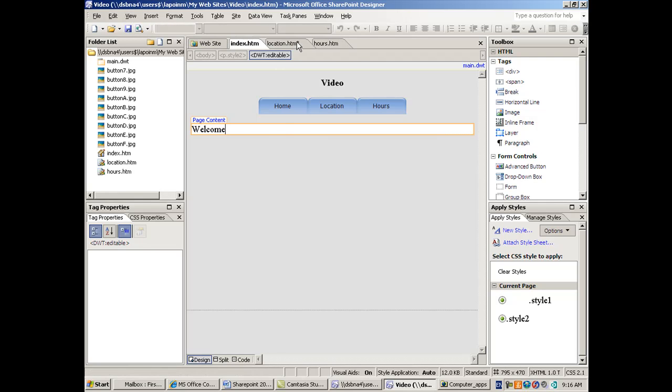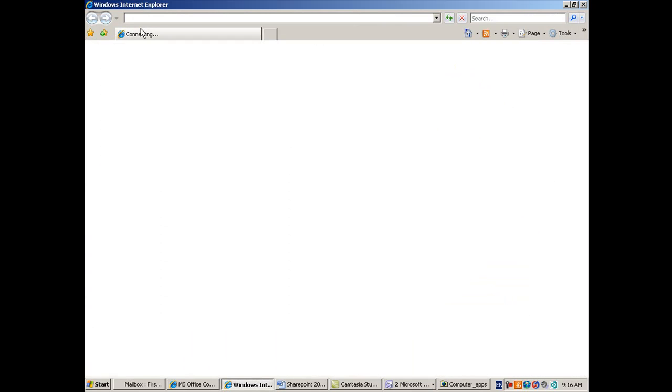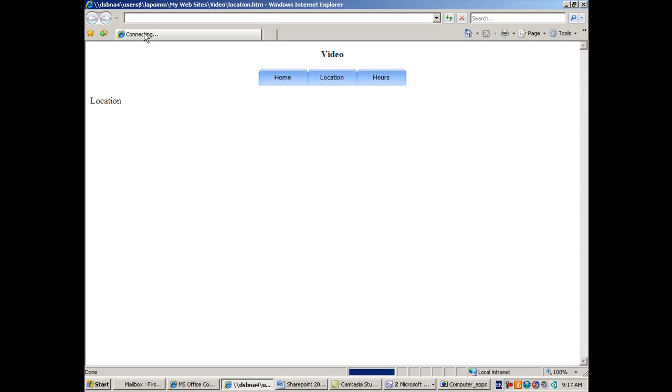And if I want to preview, I didn't save location, let me just save that. If you want to preview what your website looks like so far, it's going to be pretty lame so far, but you're going to at least see that it's linked and that the link bars work. So you've actually got a functioning website right away.